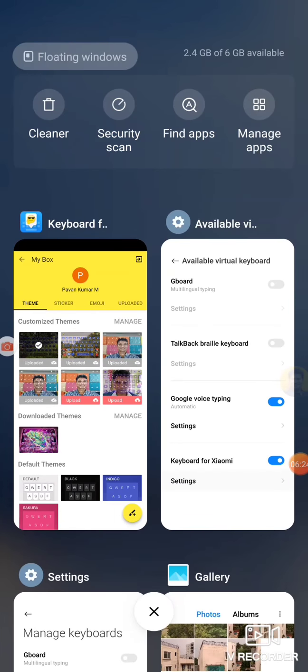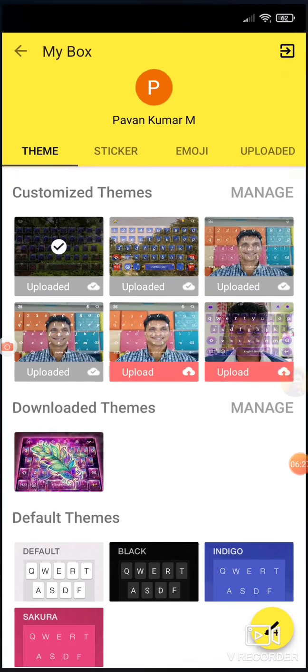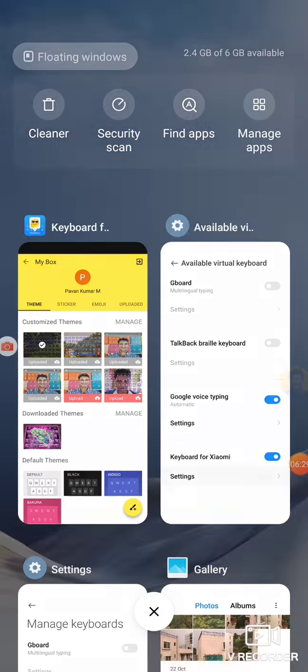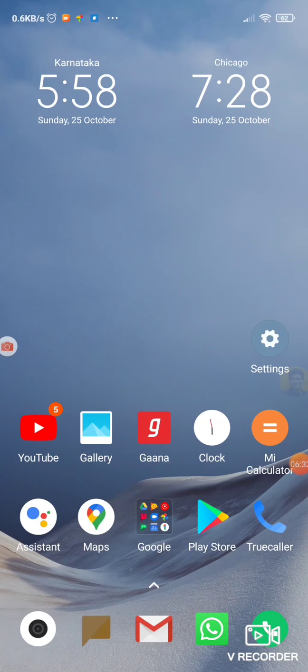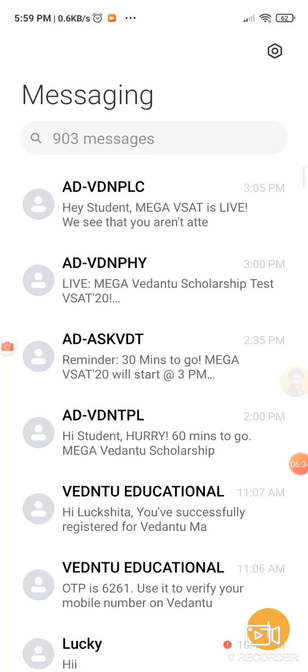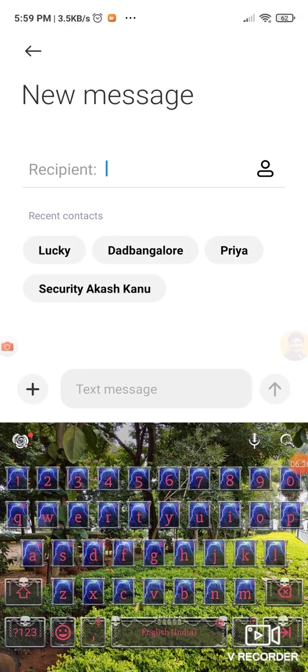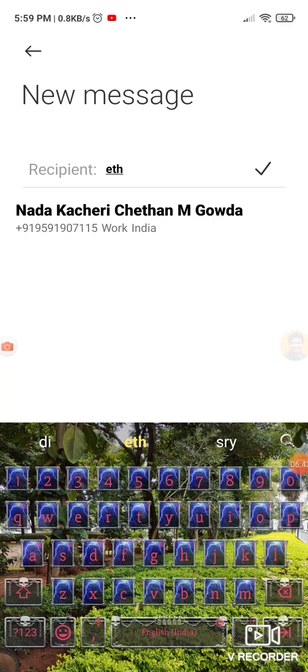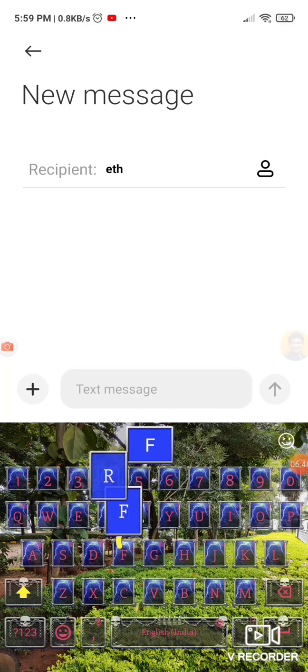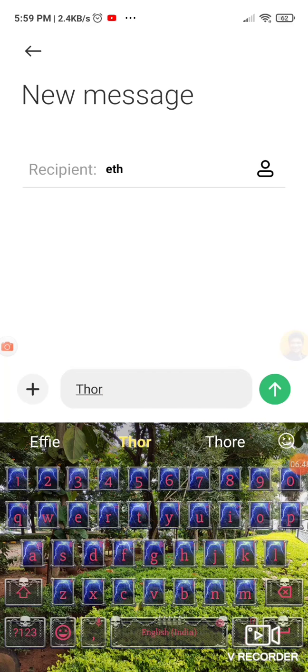Then we will see how the keyboard looks like when you are typing something, right? So let me just go and try to send an SMS with the new keyboard. So here the new keyboard comes up. It really looks very cool, right? You can type here whoever you want to send to. Let us say this, and then type the message, right? So this is the coolest keyboard which I ever thought, which you can customize.